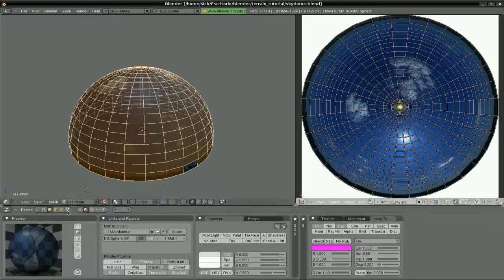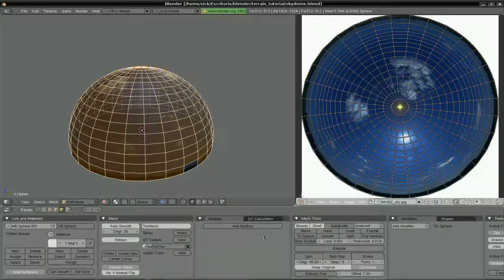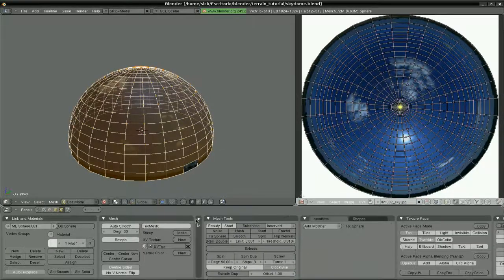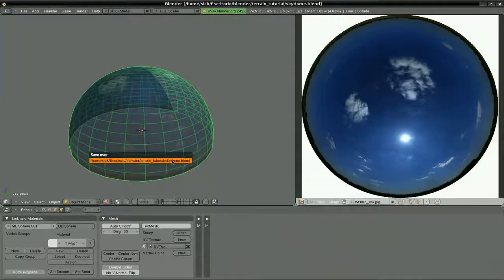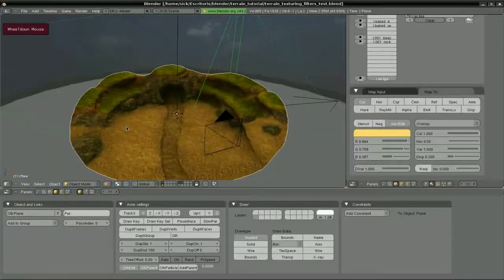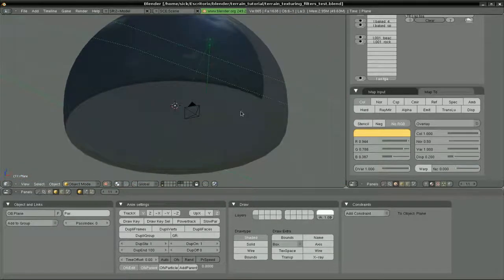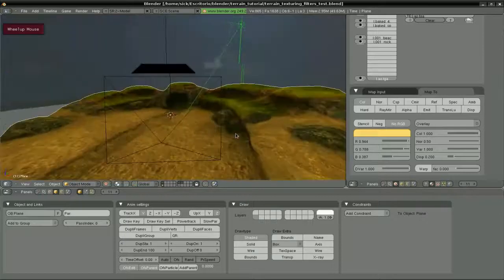And now one final thing is that the object is transparent in the game engine but not in the viewport, and we need to change that. Go to the texture face panel again, select alpha from the alpha active face mode, copy it to all the faces, and there we have it. Our object is transparent in the viewport too.